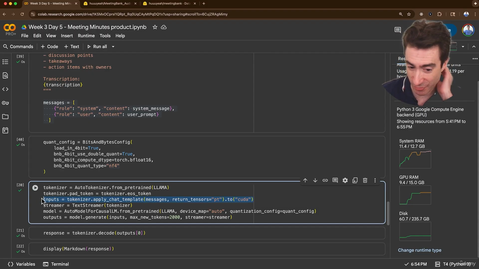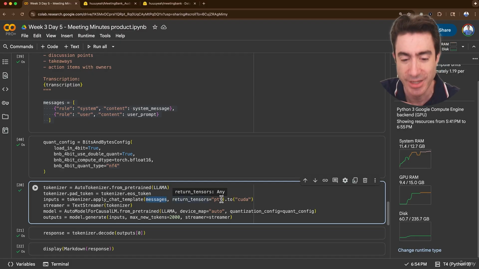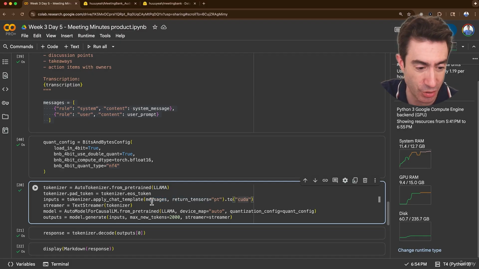And this practice is how you will get familiar with this. You should do this yourself and run this and look at it. But basically, it's something you just do by rote. This is how you do it. You apply a chat template to turn messages into a sequence. You turn it into PyTorch. You put it on CUDA.